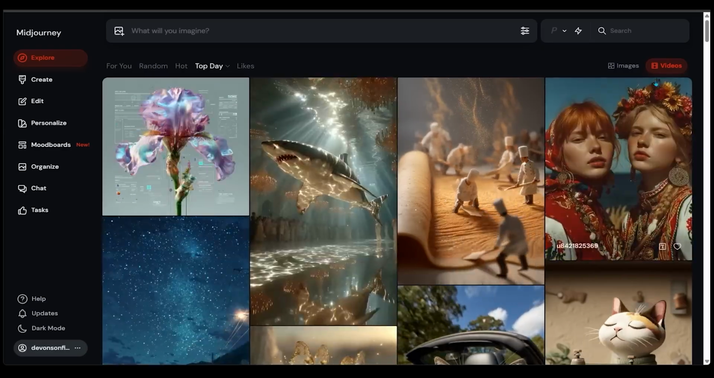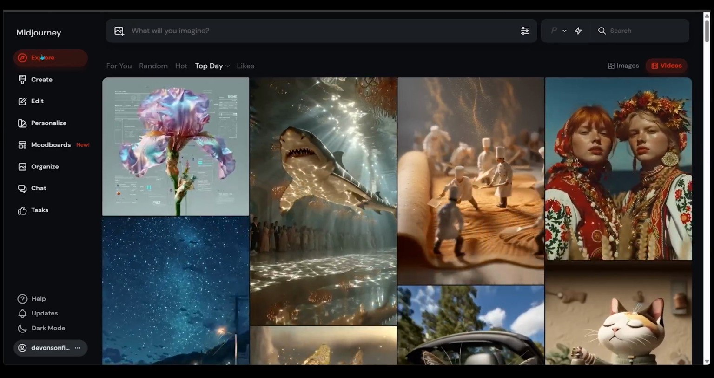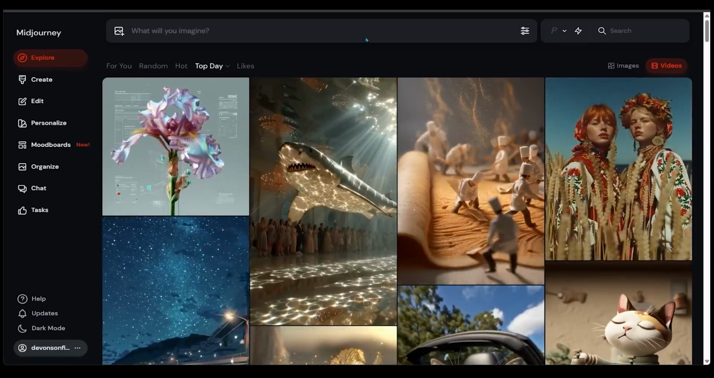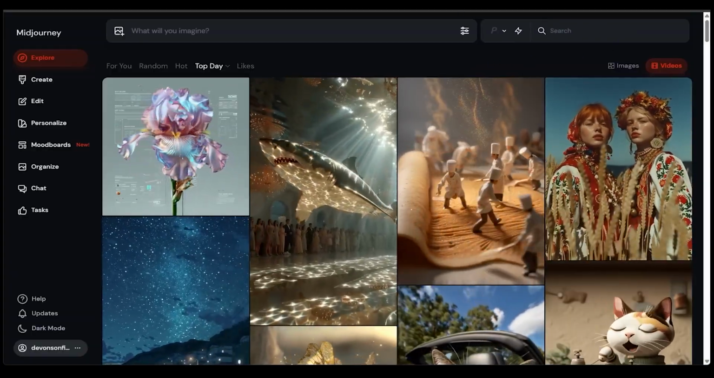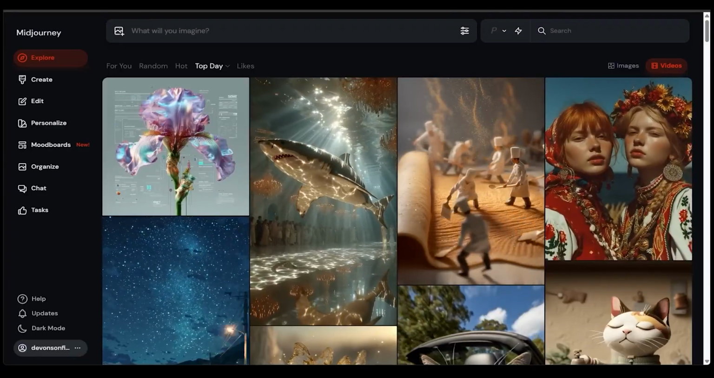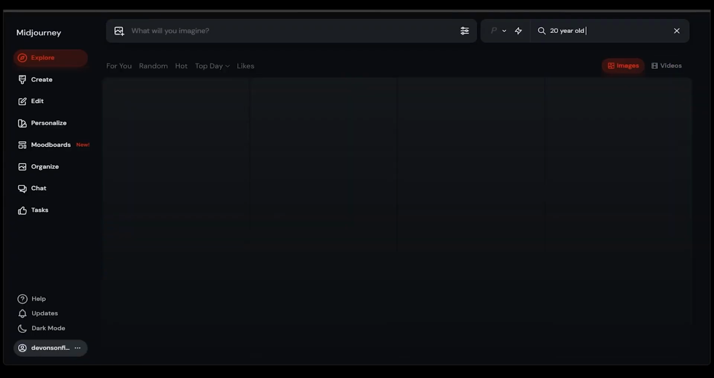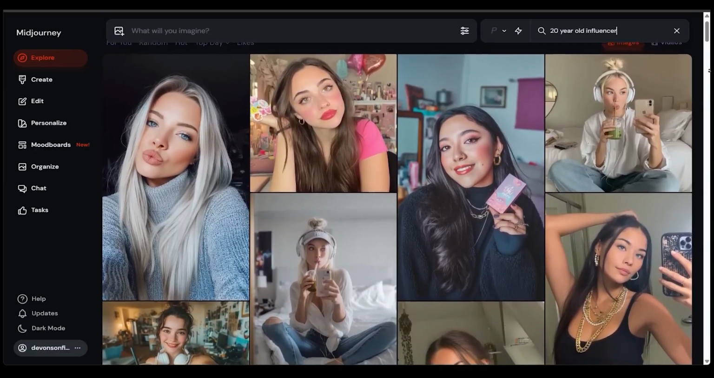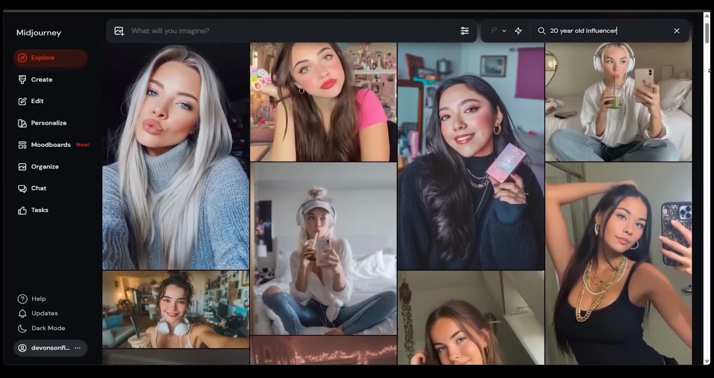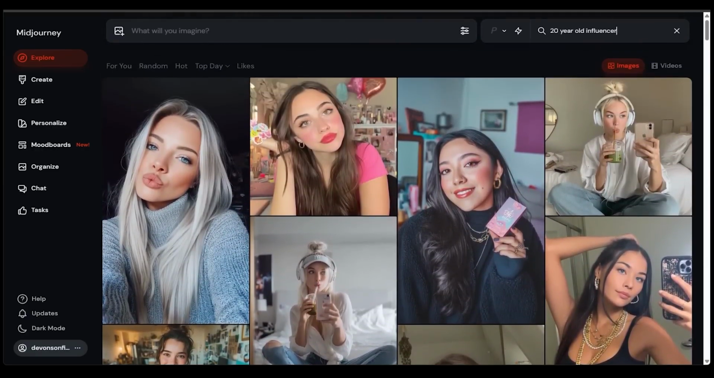Now what I did is I made sure that I was on the Explore section at the top left, and then I came on over to the top right side and clicked on Search. And this is where you can search for the type of look that you want to go for. So for example, I just searched up 20-year-old influencer. Now right away, there are a ton of different looks here, depending on what you want to go with. So you can just come through here, pick what you want. You just have to click on the picture and then save it to your desktop.